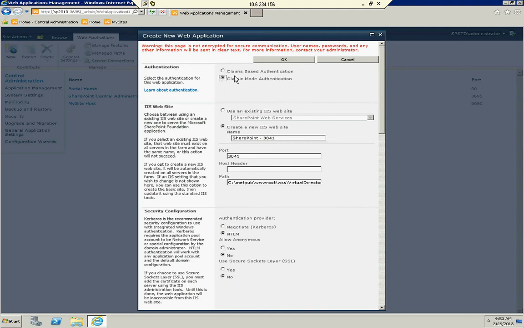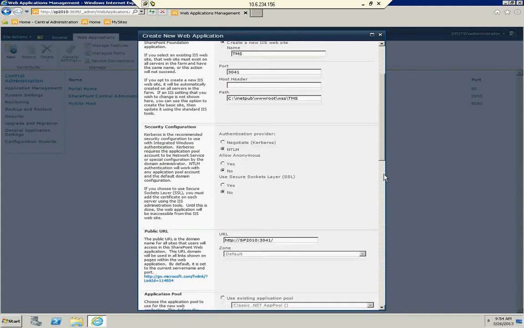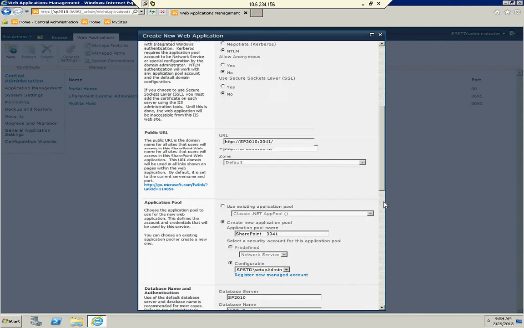This is authentication. There are 2 types of authentication: claims based authentication and classic mode authentication. Let's go for the classic authentication and create a new IIS website name and name it as, for example, TMS, and the port allocated for this web application is 3041, and the path should be like this, w/TMS, and the security configurations will be same, and the public URL will be the same.